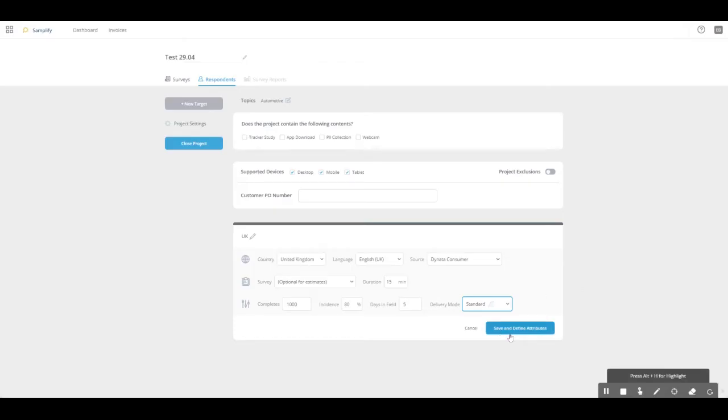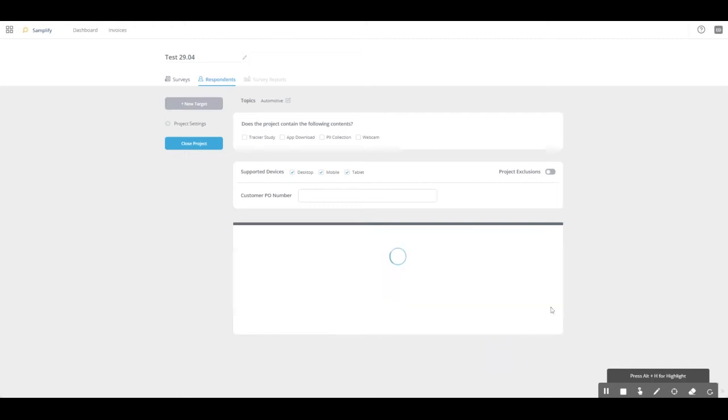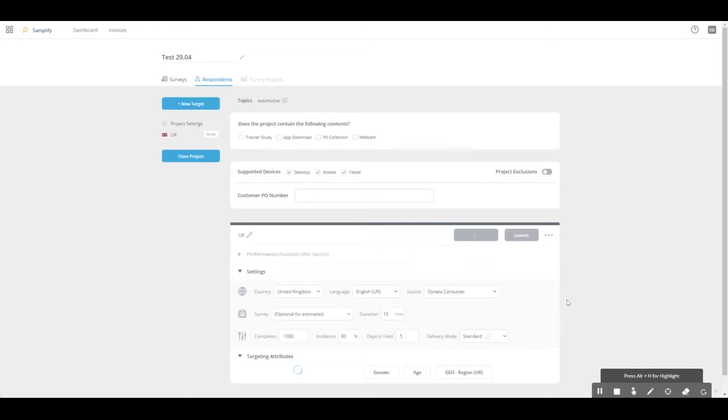Now I'm going to save and define the attributes. And we are going to be presented with the first feasibility check. Whenever you press the Save and Define Attributes button, the system checks whether what I've put into the completes, with that incidence rate, in the amount of days which I put into the field days is possible, and gives a general check indicator on GenPop. In this case, we can see here with the green tick, 1,000 completes in 5 days with 80% on GenPop is without any problem possible in the UK.